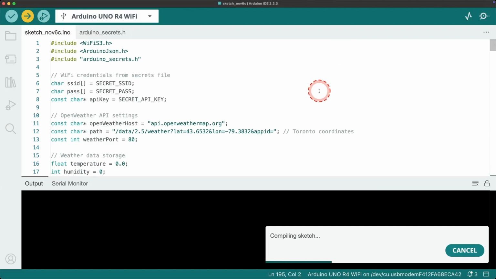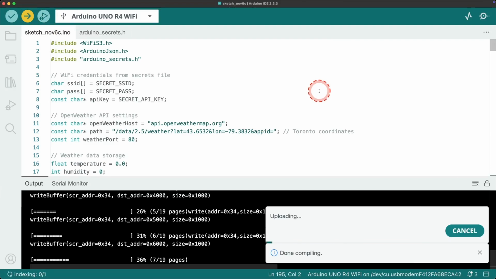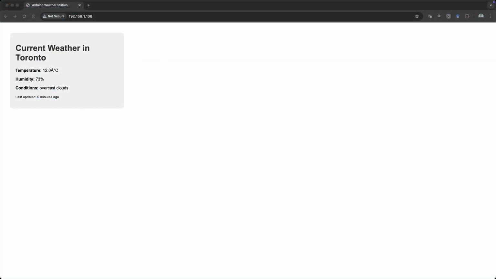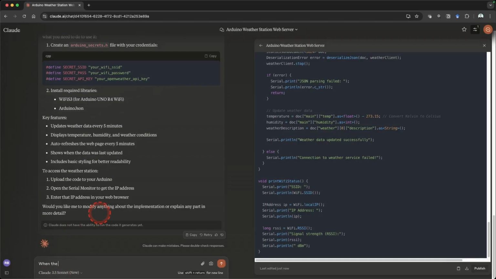Upload your code to the Arduino and ensure the serial monitor is open. When the Arduino has connected to the router and displays an IP address, open the address in a browser. You should see the weather conditions with temperature, humidity, and conditions. Cool. The website will update every 5 minutes.